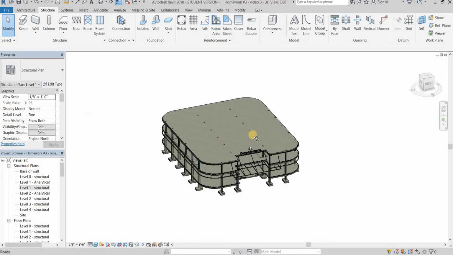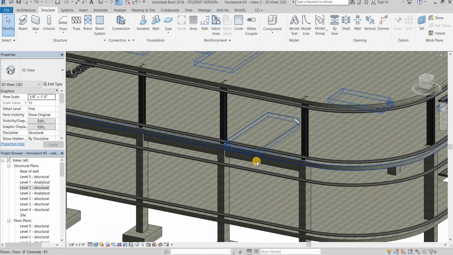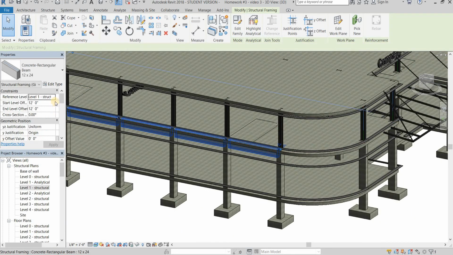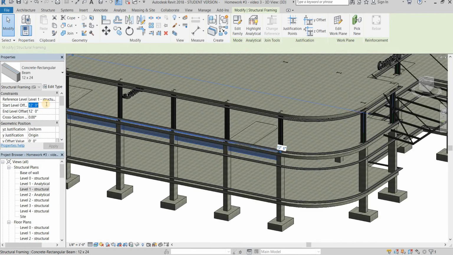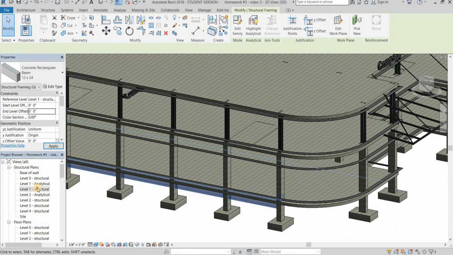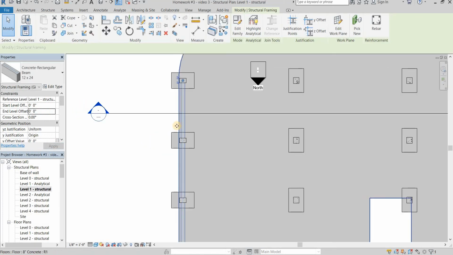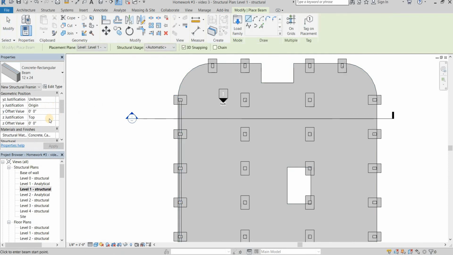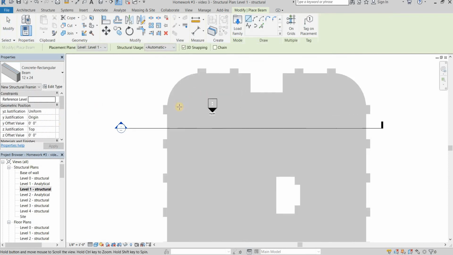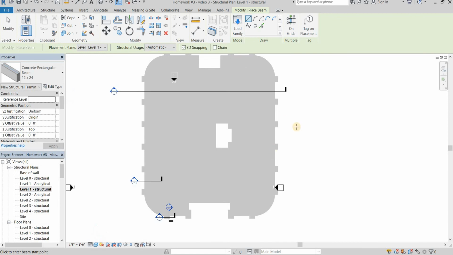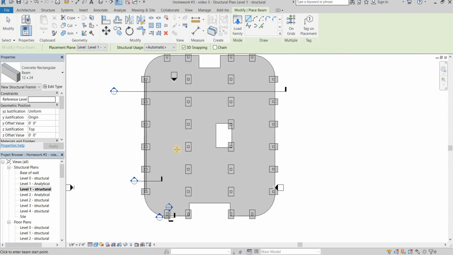Let me see if my beam is here. Oh, it's actually in here. So I want it at 0, 0. I want it down here actually. Okay, BM. Okay, and you do it all around, connecting all of the columns.